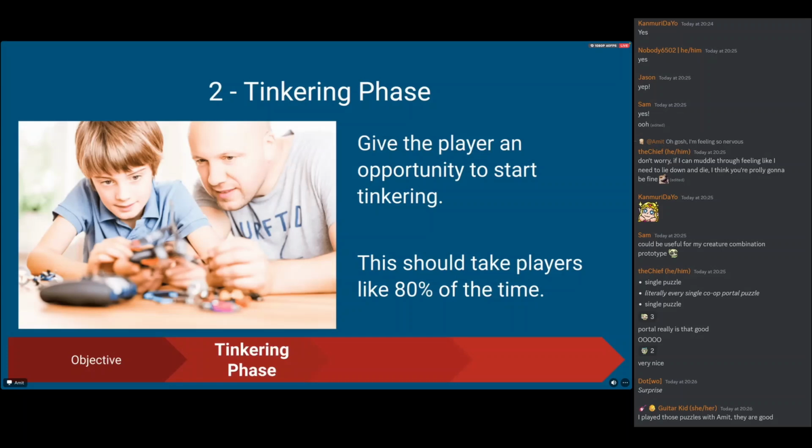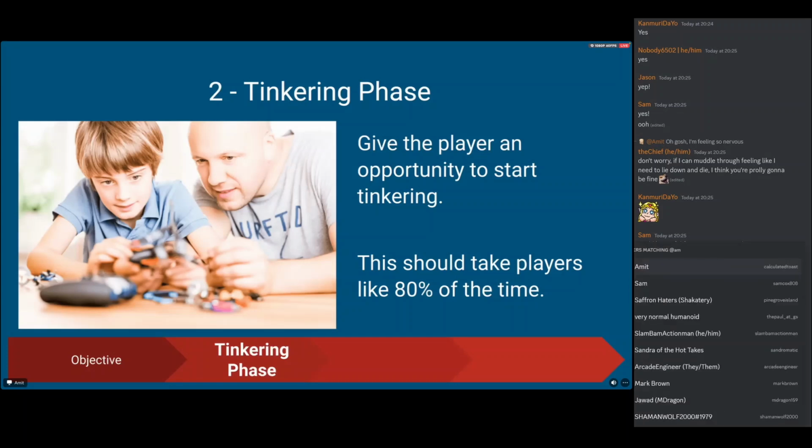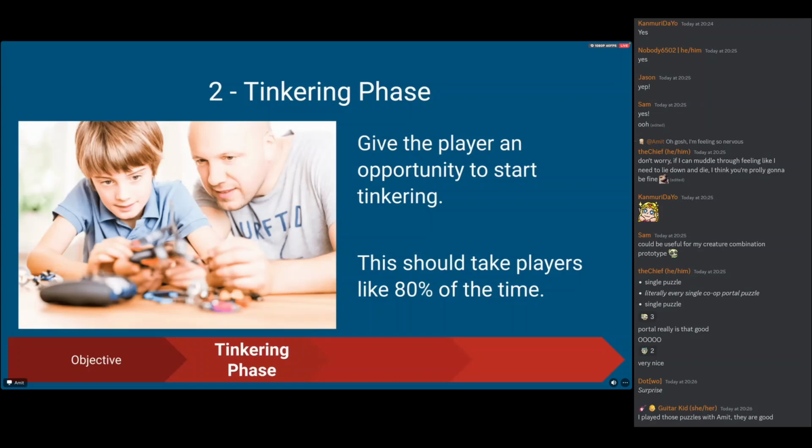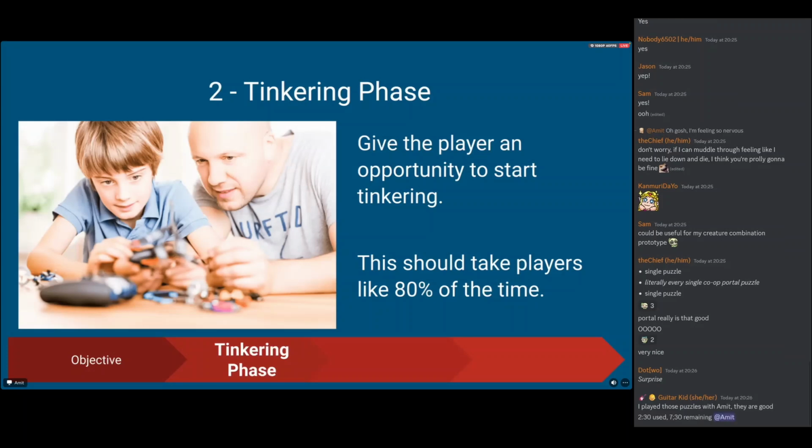Do I press this button? No, that doesn't make sense. Do I move this here? No, that doesn't seem to do anything. This phase should take the player like 80% of the total time needed to complete the entire puzzle.